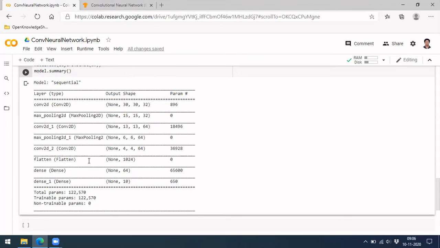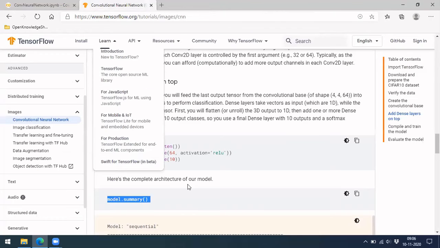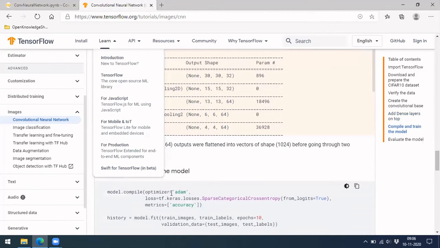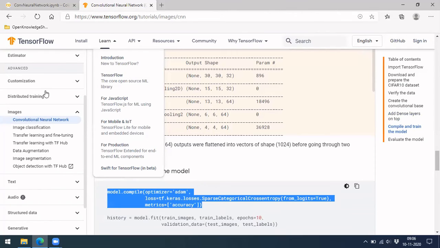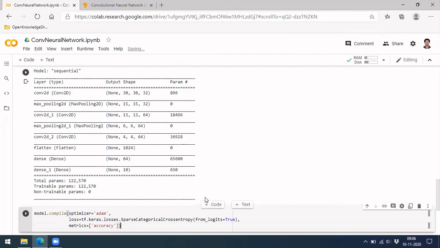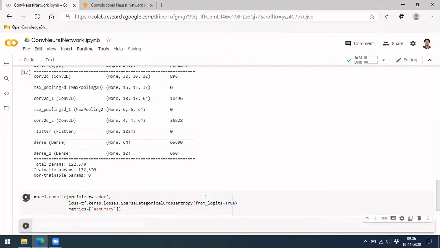Before training, we have defined a model. Next, we have to define a loss function, right? Just like in the last session, we'll use the same cross entropy loss and the same optimizer, Adam. So here it is sparse categorical cross entropy loss, and the metric is accuracy. Let me take the same code and have it here. Let me run it.